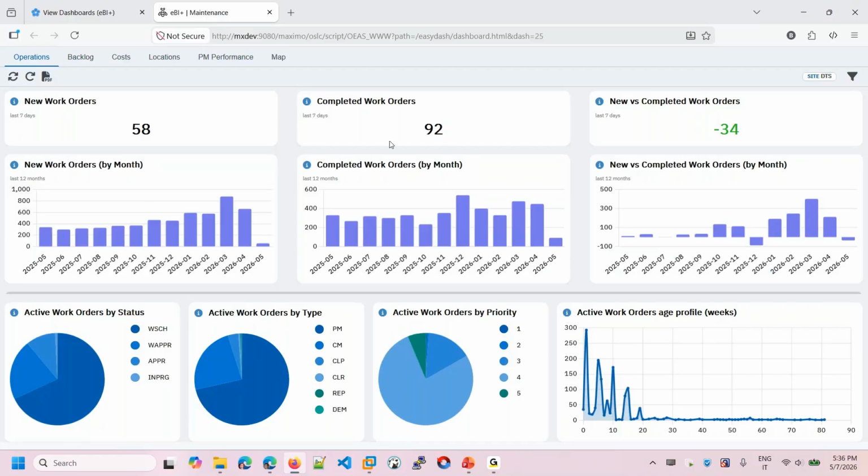Then we have the completed work orders, so how many work orders you are executing each month. On the right, you have the difference between the incoming and the completed. If the bar is higher, that means your backlog is growing. If the bar is negative, the backlog is decreasing. So a green negative number is good here because you are completing more work than is being created.